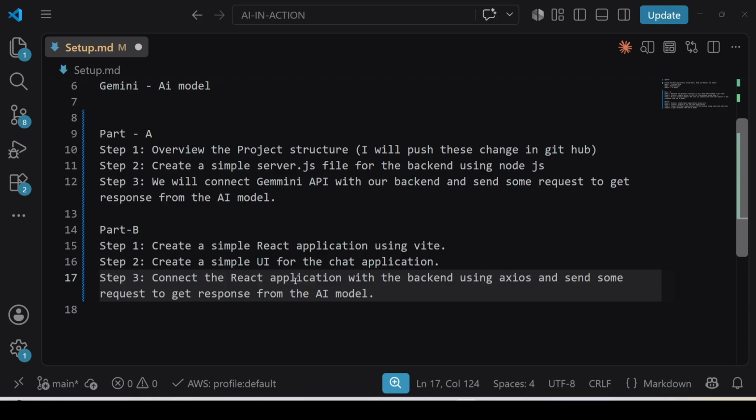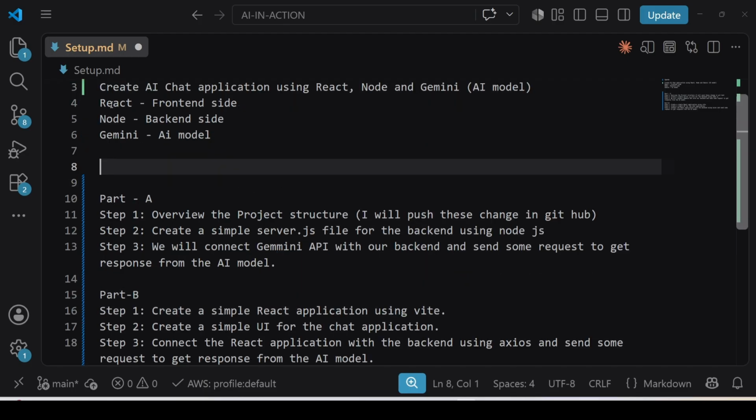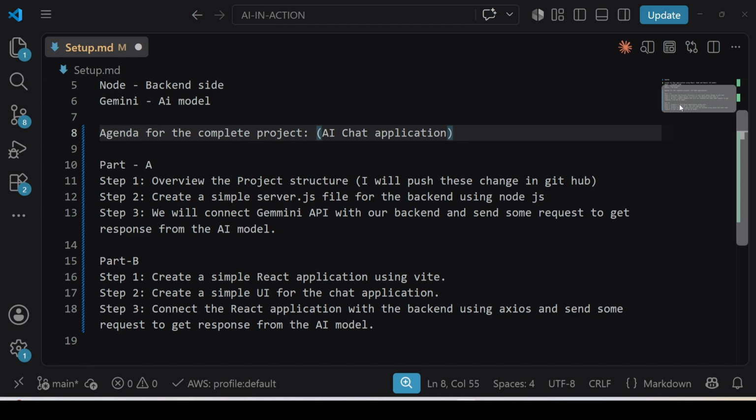I hope you already know what Axios is. It is a library used to connect from the front end to the backend, and send requests to get the response from the AI model. So this is the agenda for the entire session, the complete project, which is the AI chat application. I hope you have a clear understanding of what we are going to do in this session.